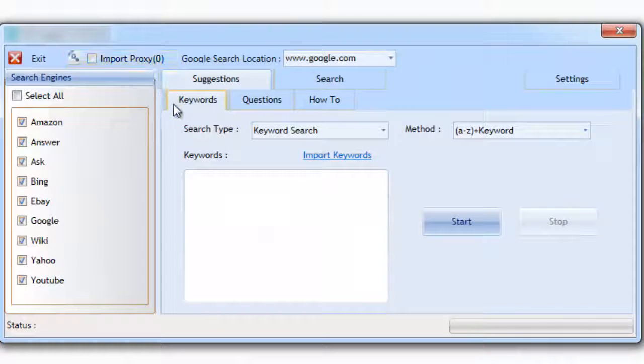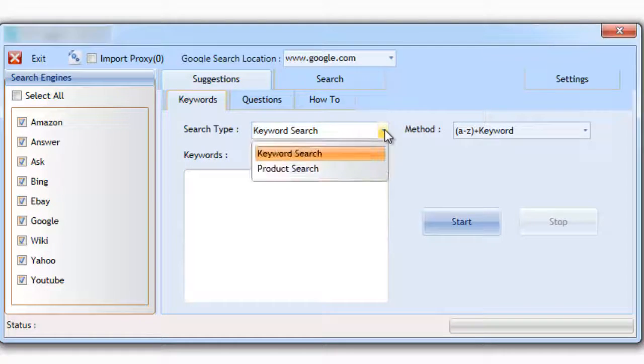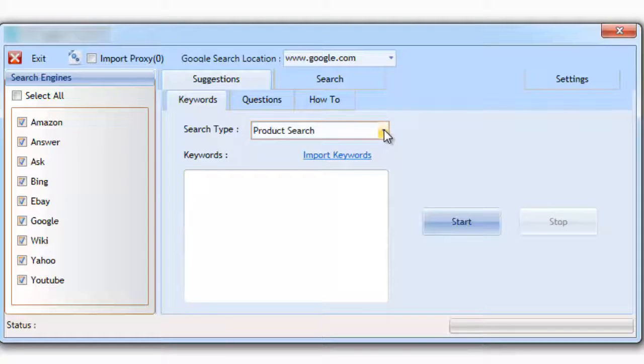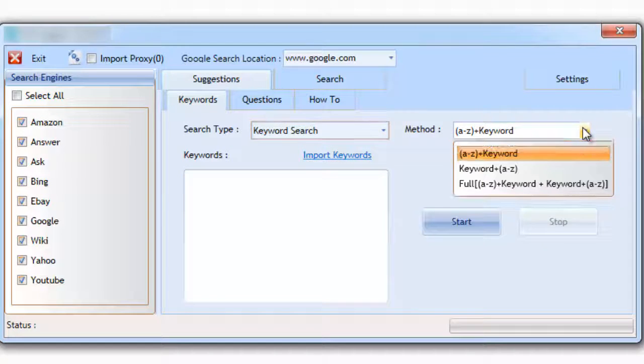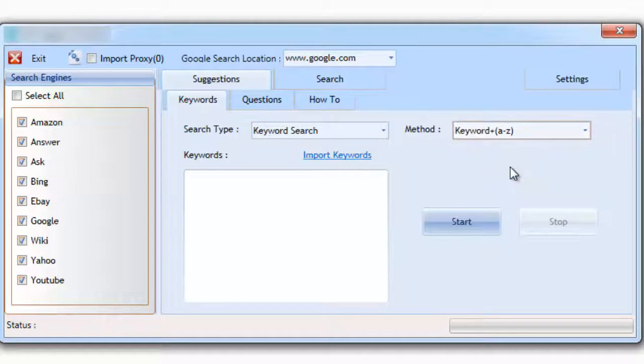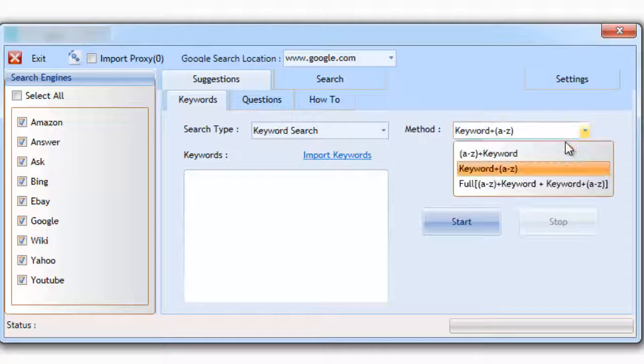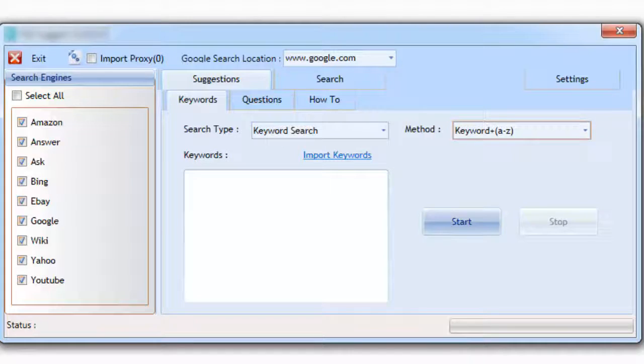Now let's take a closer look at each feature along with examples of how they can be used. Let's start with the Keyword Suggestions tab. Here you can search for regular keywords or physical products. A physical product search will search for model numbers, whereas a regular search allows you to search for everything else. There's a total of 3 advanced search features that can be performed. Let's take a look at them inside of Google.